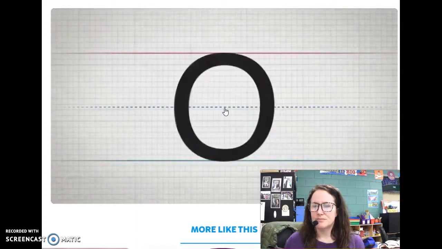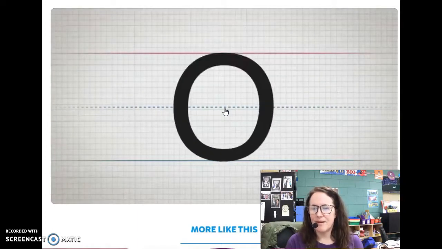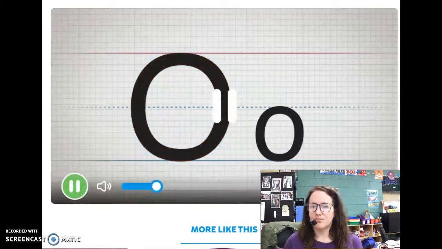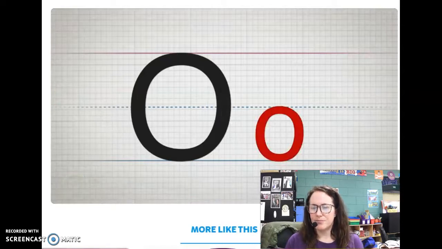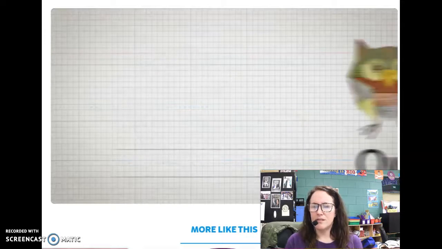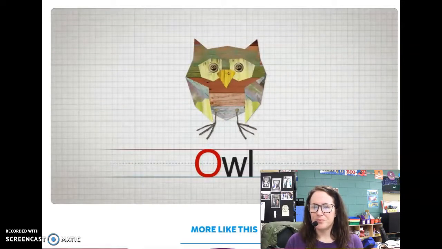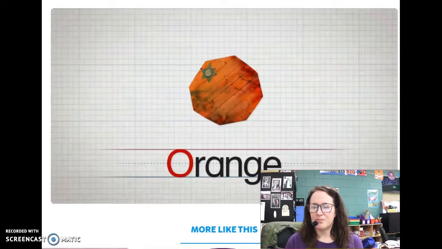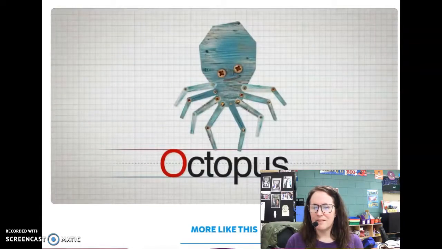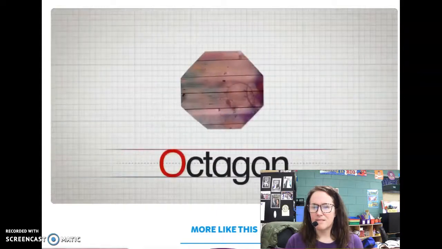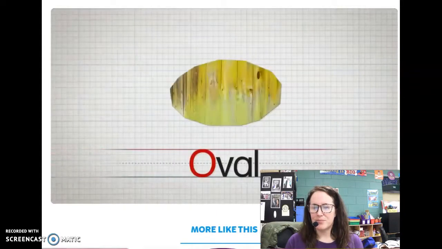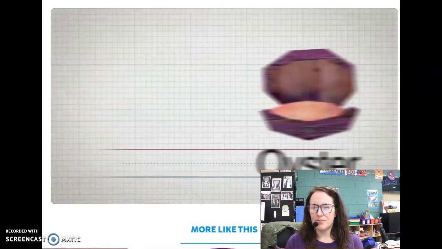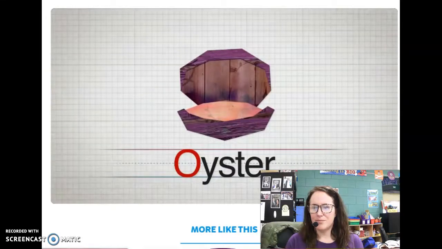This is the letter O. You can call it a big O or a capital O. There's also a small O, but I like to call it a lowercase o. Here are some words that start with the letter O. Owl, orange, octopus, octagon, oval, oyster.